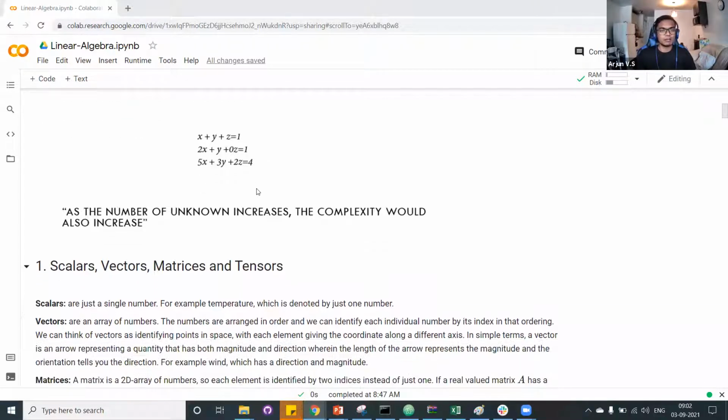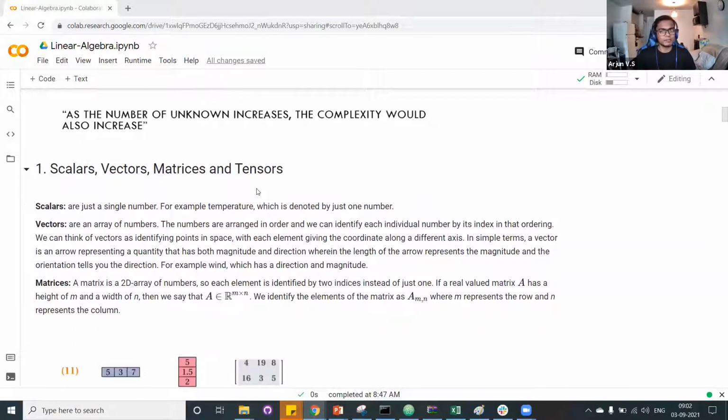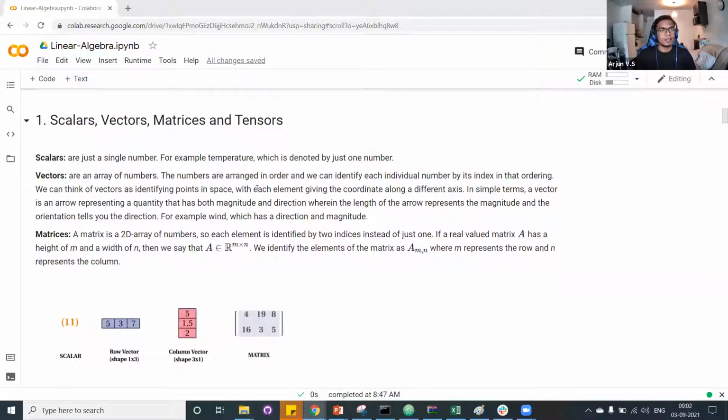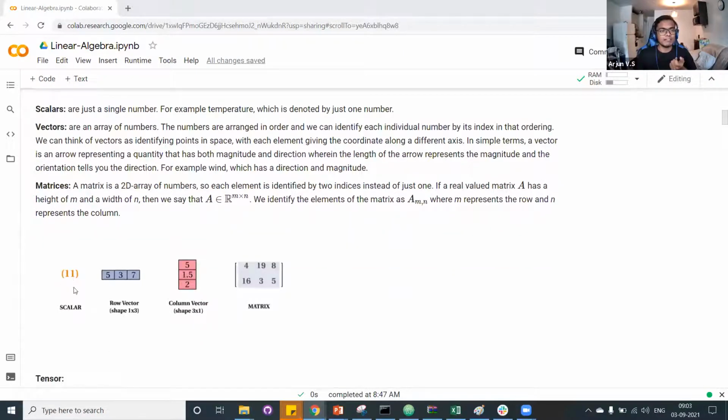Before that, let's go into some basic terminologies in linear algebra, so that you will have a good understanding of what's going to come next. The first thing is a scalar. It's just a single number. In this example, you see 11 is a scalar, like 12, 50, 100, or 2, 1, or 3. Any single number is always represented as a scalar.